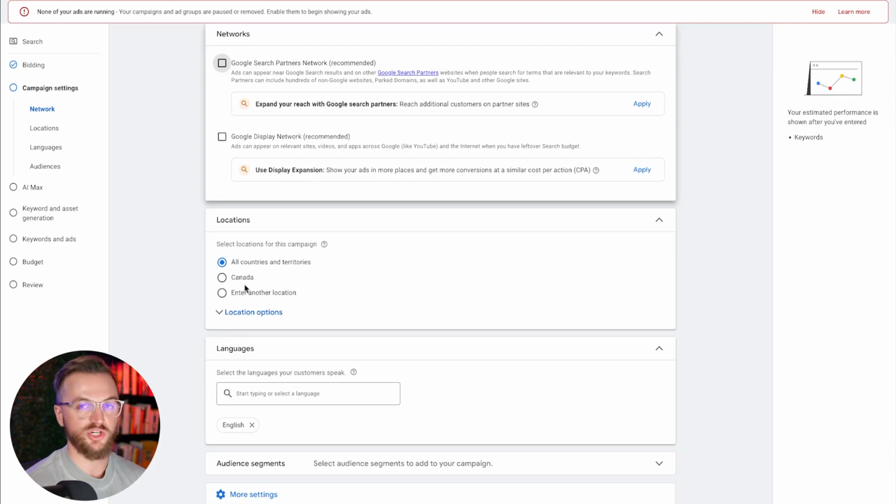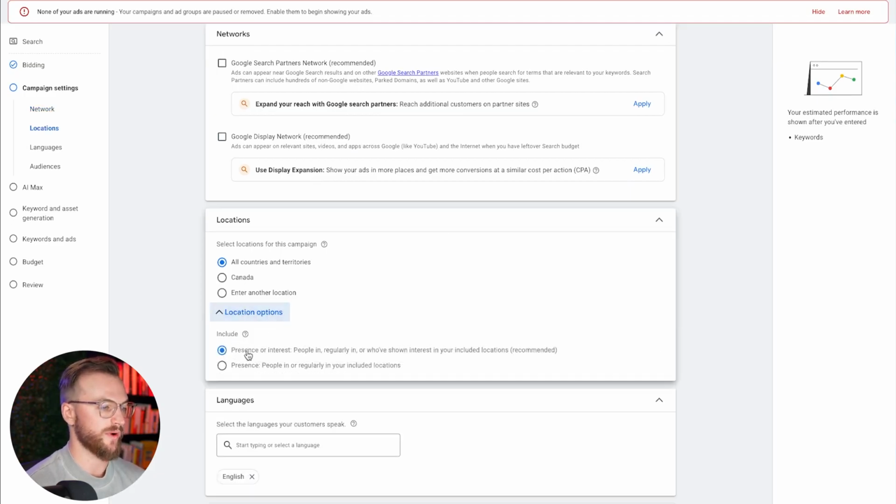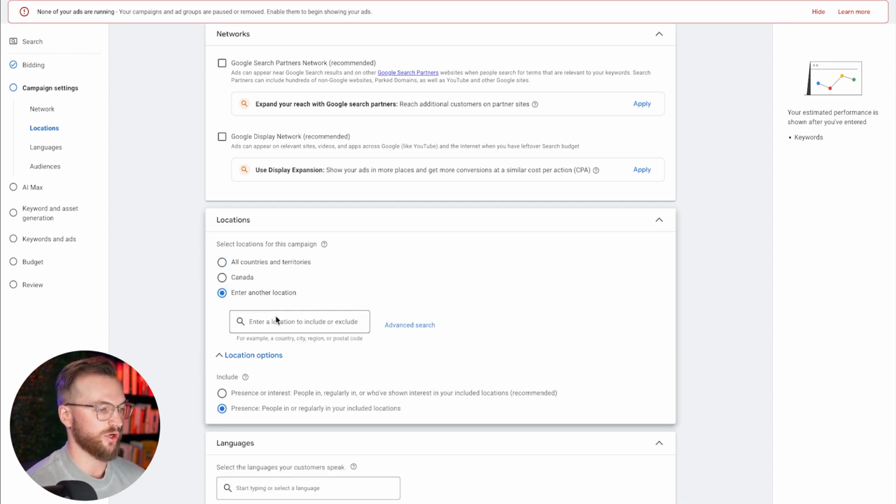Then we have our locations as per usual right here. So we recommend doing presence, people in or regularly in your included locations, so you don't get people interested in and expand out to additional countries that you don't really want to target and aren't relevant for your products or services.